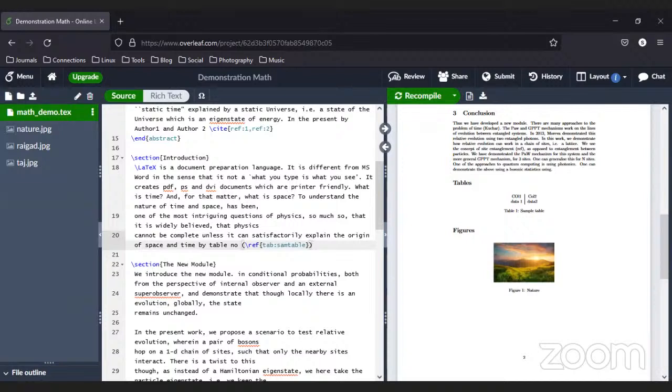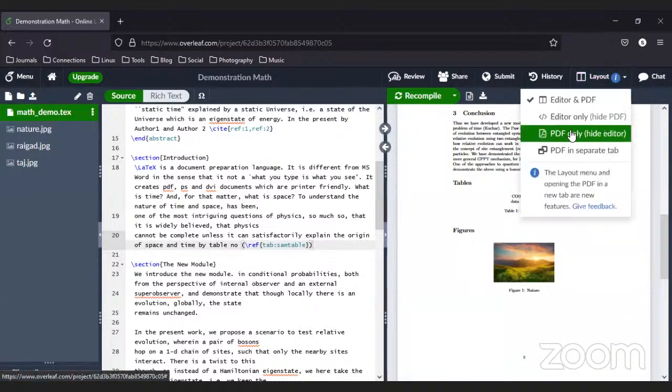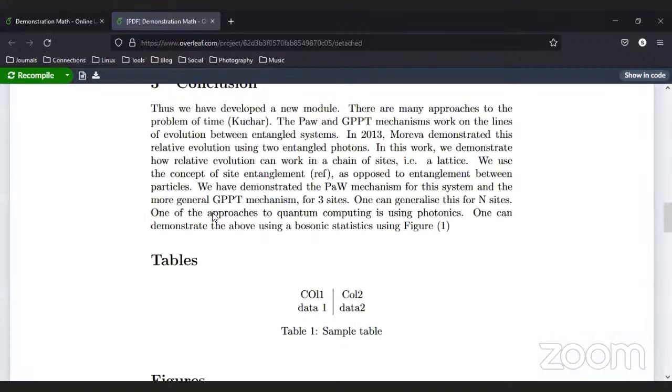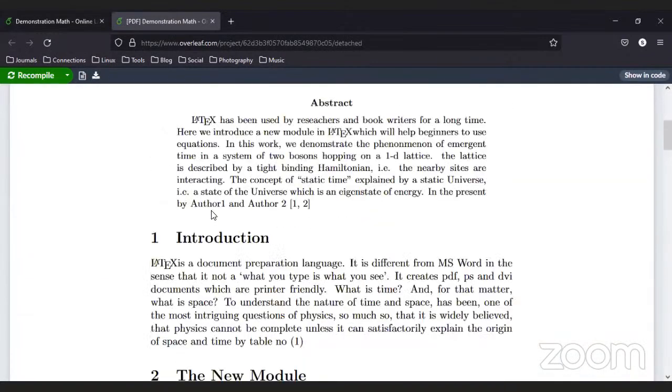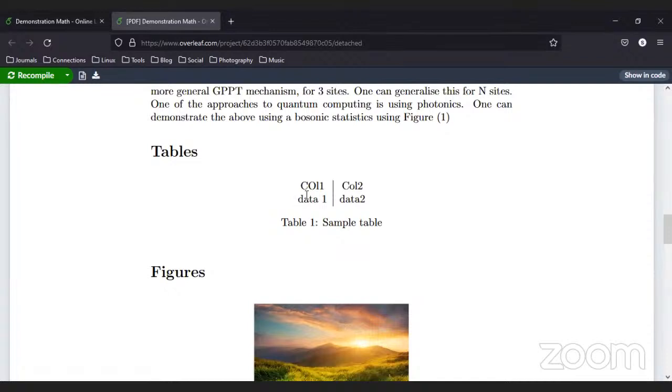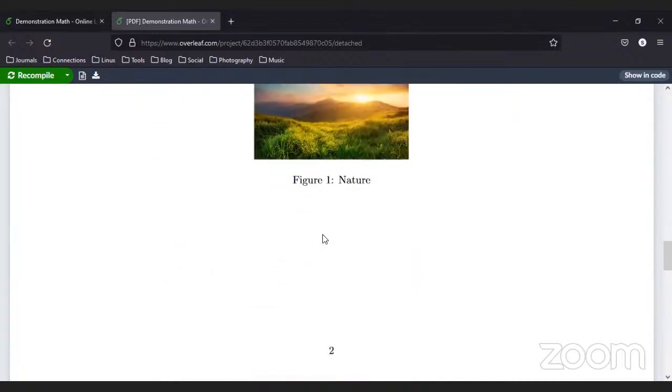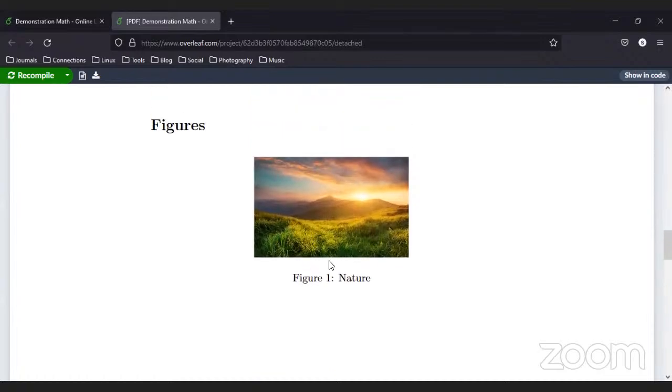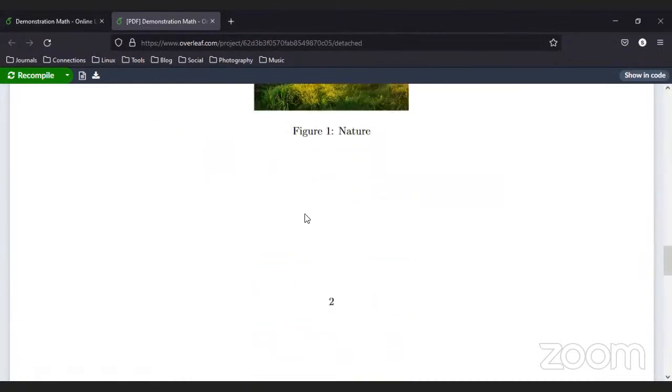Now let us save this, compile it. Now let us see this in detail because of this layout, it is getting very small. Yeah. So let us see how we have done here. We have created a table here, table 1 sample table. We have created a figure here, figure 1 nature. Then we have given a page break.